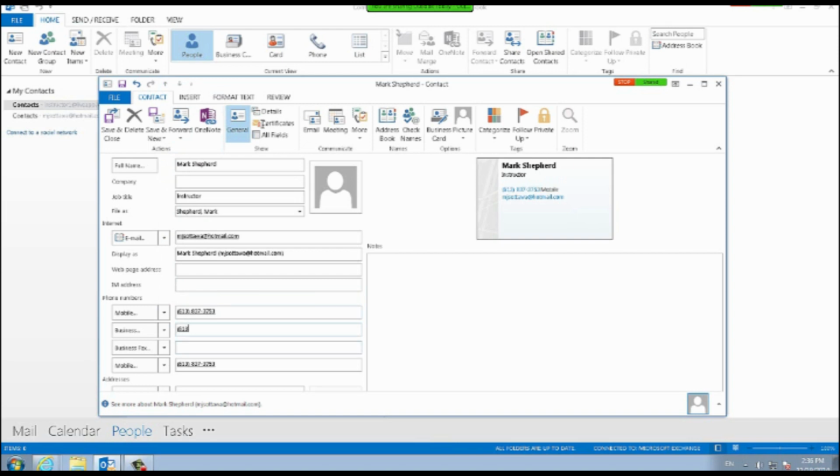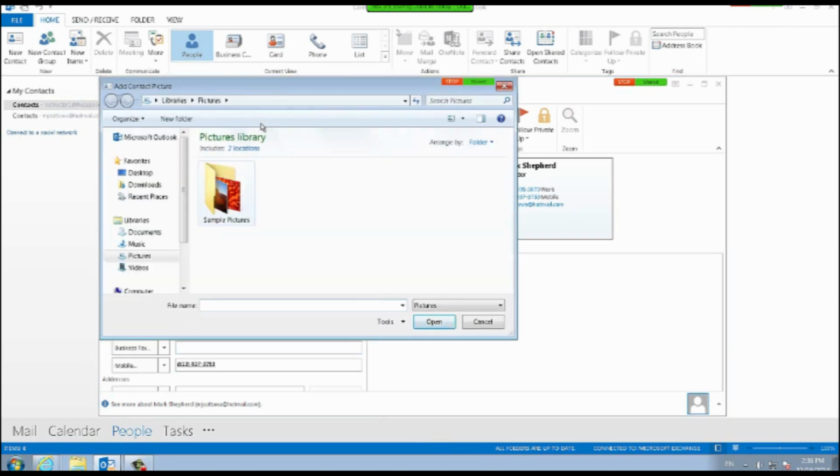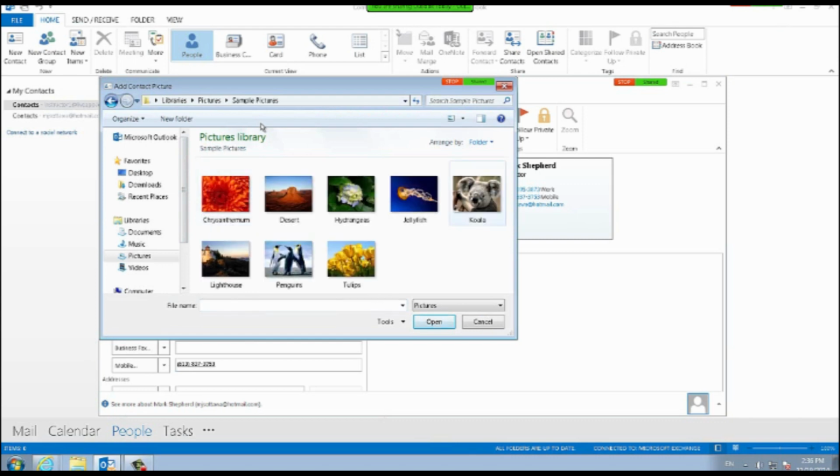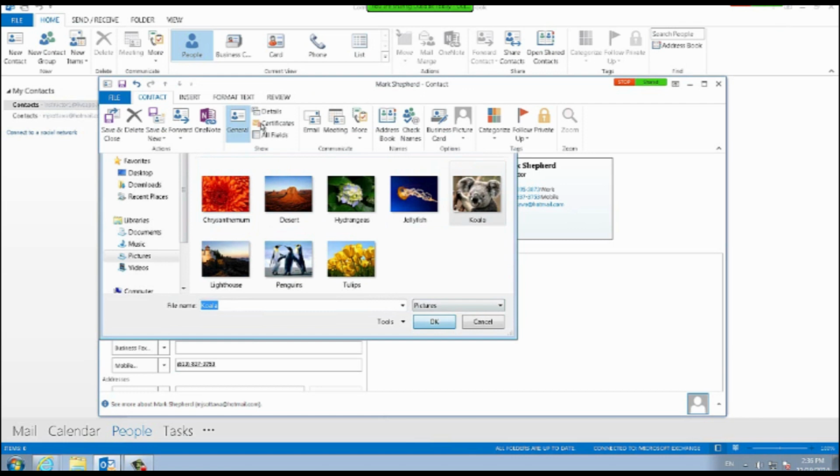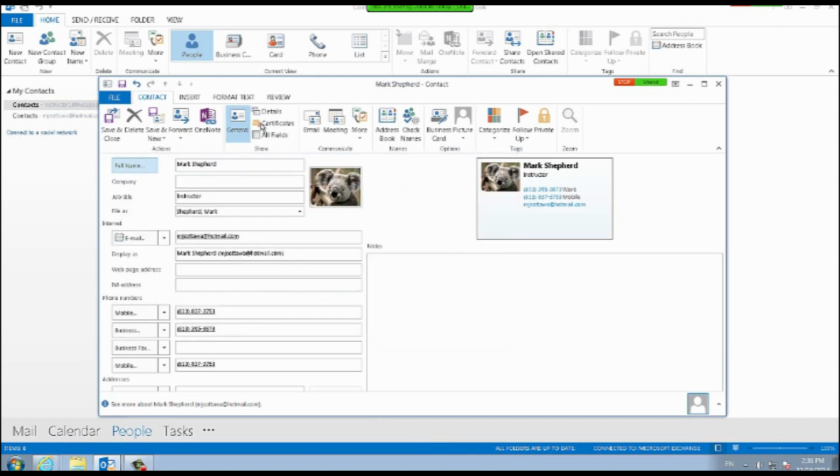If I include all that, you'll see that as I put in all my information, everything is being updated in my business contact card. You'll also notice that there is an option for a picture. If you click on the picture, you can add a contact picture. I don't have one handy, but if this lovely attractive koala was my picture, then I could have that there. Obviously I would take my own picture with my photo, email it to myself, and then include it. But all of this information is included right inside of this little contact card.